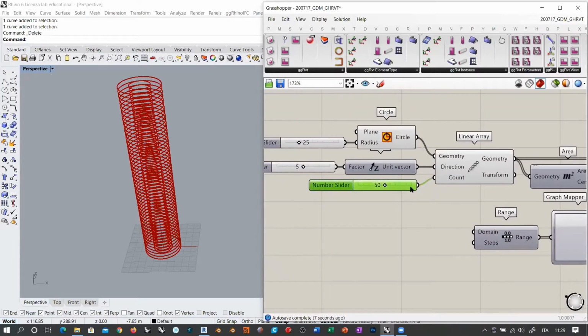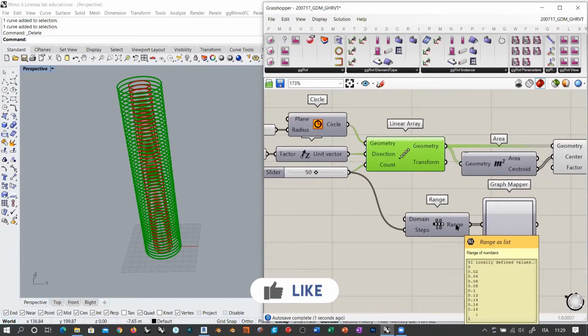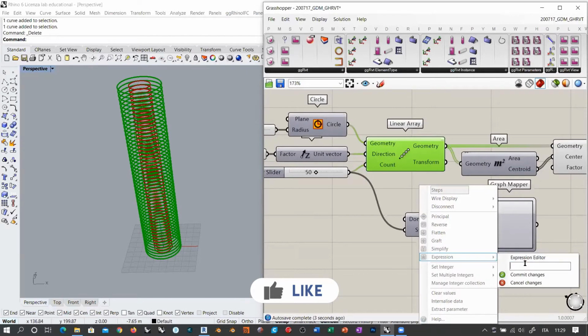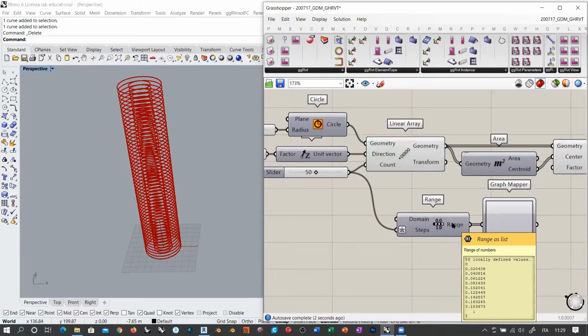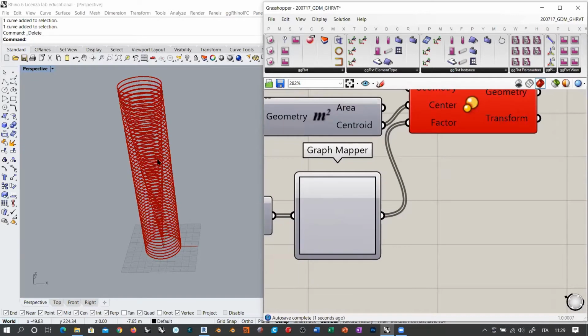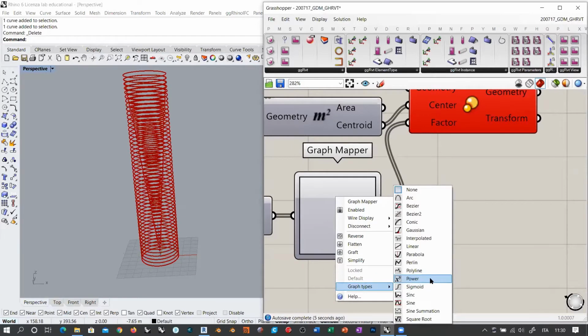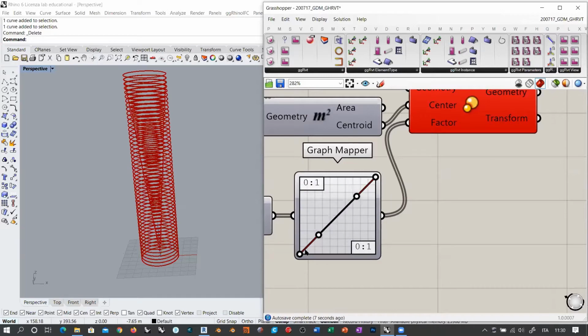So we have 50 elements, 50 floors basically. We need 50 scale factors. So if I plug this here, I get 51 values. So I need x minus 1 to be the amount of values. You see that now they're 50. And I want to use as the law for defining the scale factor something like a Bezier curve.